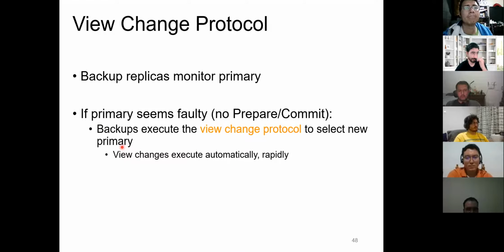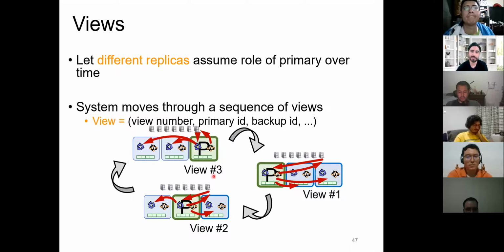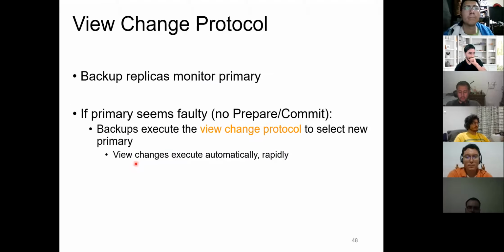And then we're going to talk about the view change protocol. So if, for example, we are in view 1 and this primary fails, what we can do is simply switch to another view, where another replica is the primary, not the previous one.